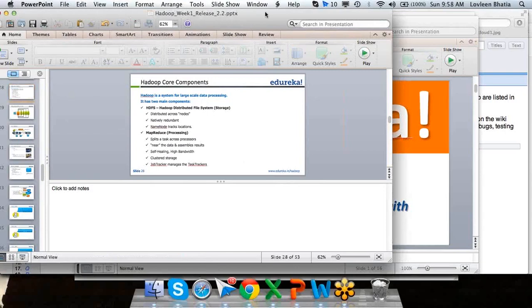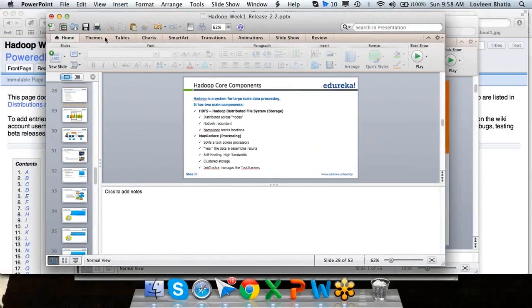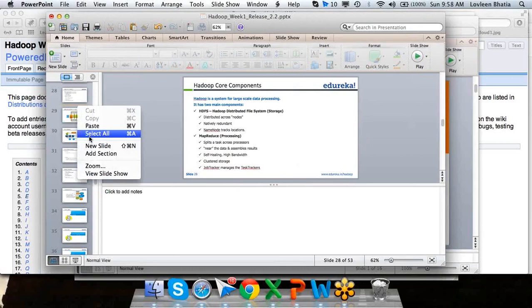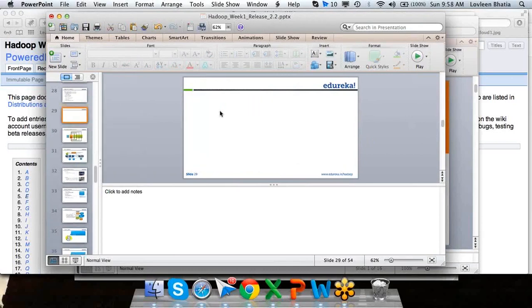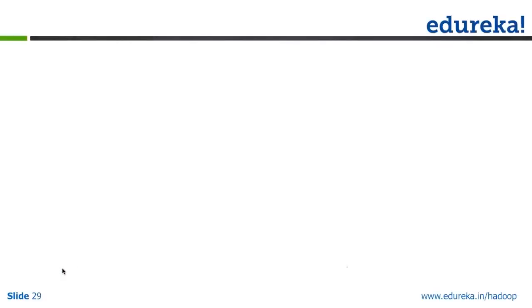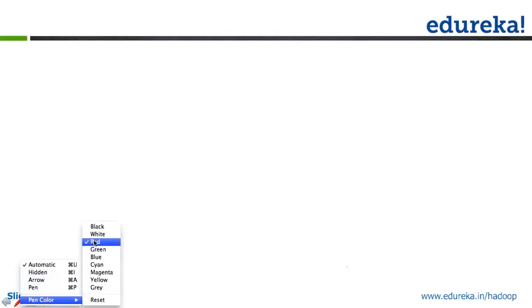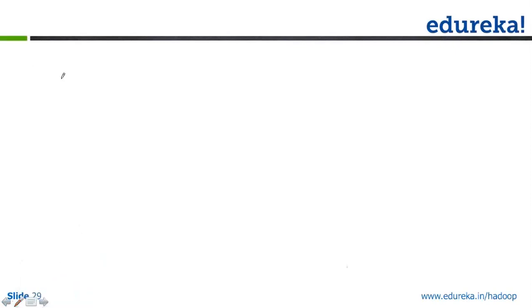Since this is election season in India, let me take an election example to make you understand. Just bear with me with my bad handwriting. So basically, assume you have elections happening in multiple locations. These are all multiple booths. Let's take the example of an election campaign. Is everyone able to see this?